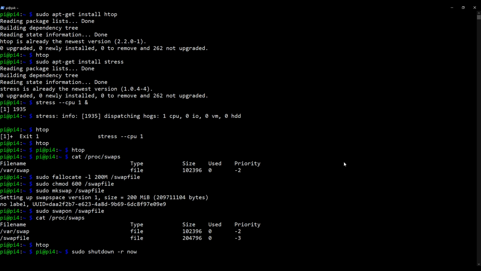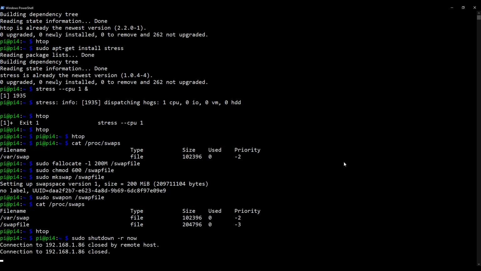Now, I'll do that now, just to prove the point. There we go. So as you can see, I've just been kicked out of my SSH session with my Raspberry Pi. There are other ways of doing this, but I prefer this approach. The -r option is for restart, so don't forget to include it, otherwise the system will just shut down without restarting. And the now statement tells the shutdown utility to restart immediately.